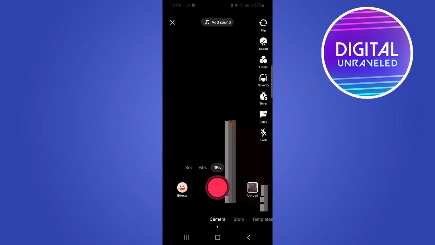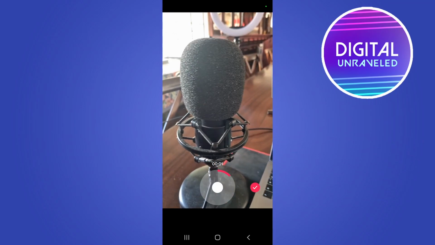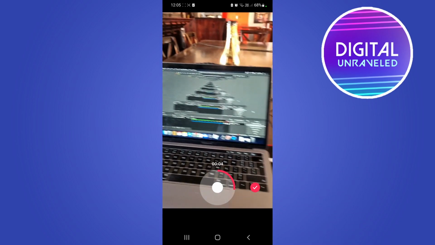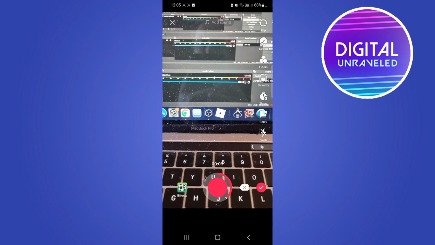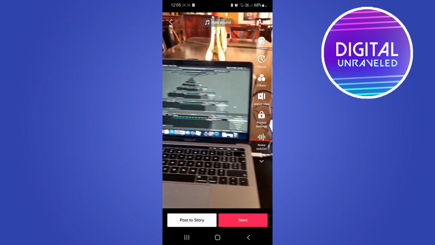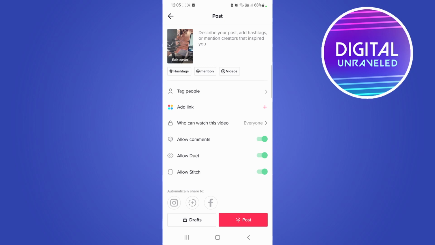So I will do that, and I think I'll just record something real quick. I think it needs to be at least 5 seconds long, so I'll just keep this going for that long, and that should be fine. I'm going to tap on the tick mark, and now you can edit your TikTok video how you want. I'm just going to push next to save time, and then you'll notice you just give it a description and everything like that, and right there it says tag people.